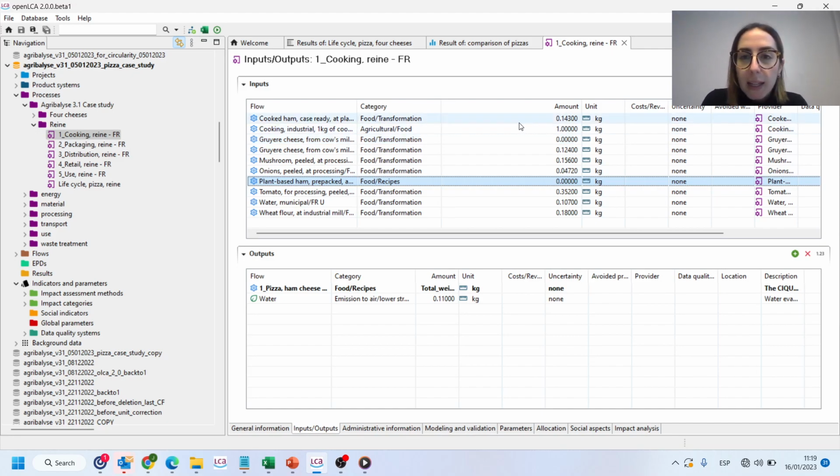Okay, and the cooked ham versus plant ham, as you can see, we have here both. These parameters are switch parameters, so they will be either 1 or 0. When regular ham is 1 and plant-based ham is 0, then my pizza is a normal pizza. And when plant-based ham is 1 and regular ham is 0, then the model will only be seeing my plant-based ham because the amount here will be 0, and therefore my pizza will be vegetarian.